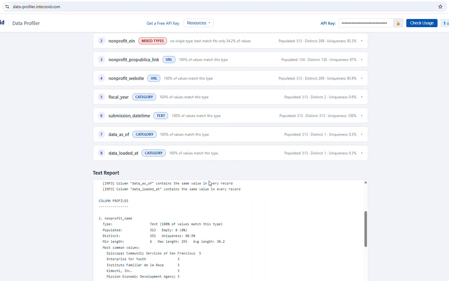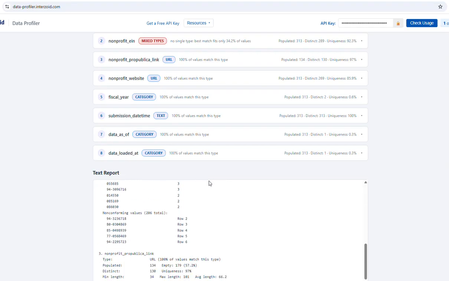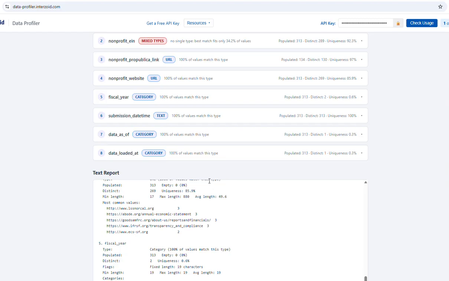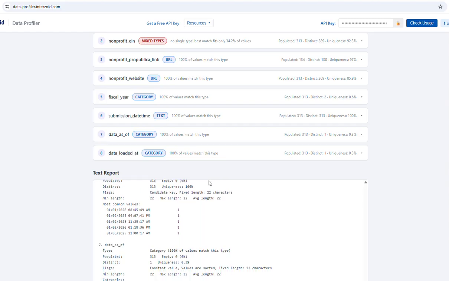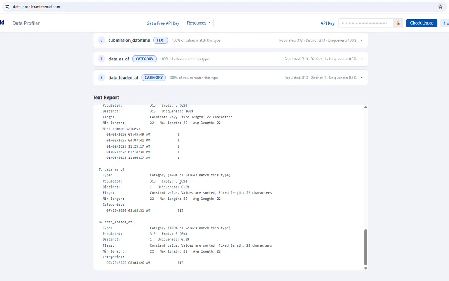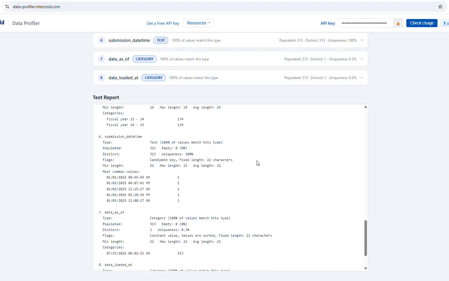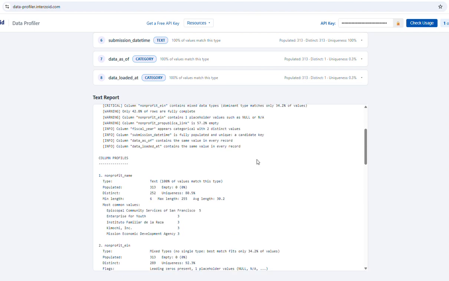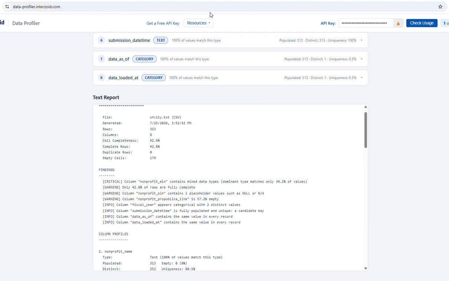And then of course, a text report with some different information about each column, top occurring values, and so forth. And so it's just a quick analysis. So if you have some CSV files and you're not sure if they're accurate or correct or exactly what you have, this is a great, free, easy tool to take a look at and see if there are any issues with a specific CSV file that you're working with.